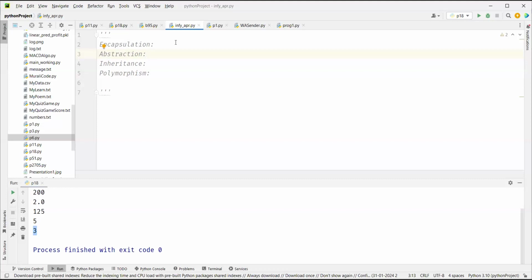Encapsulation means information hiding. Let me change my Wi-Fi, guys. Okay, one second. So can you hear me okay now?